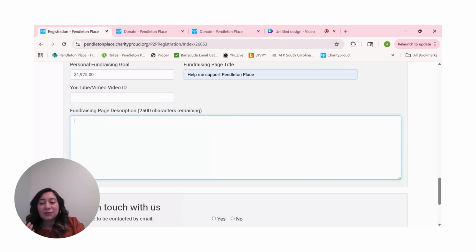In this box, though, down below, you're going to want to enter your narrative. So this is going to be your why. Why should folks donate to Pendleton Place? Why are you becoming a Village Ambassador with us today?